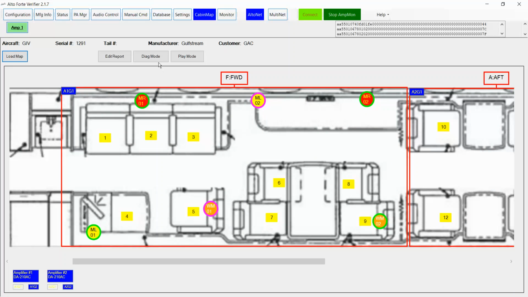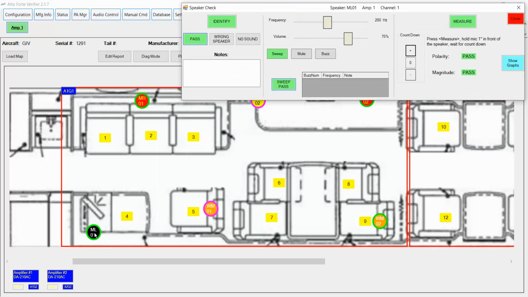We typically turn diagnostic mode on here. So this will disable the current entertainment audio. If there's any entertainment audio playing, put it in diagnostic mode, and then we can proceed with doing our testing of the system. I'm going to click on this ML number 1 speaker here, and we see our pop-up window for our speaker check.